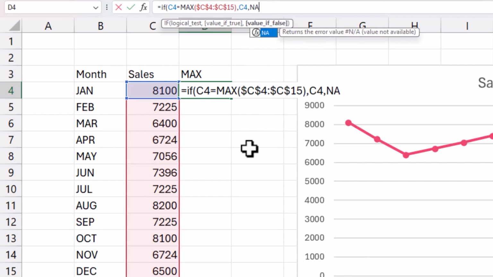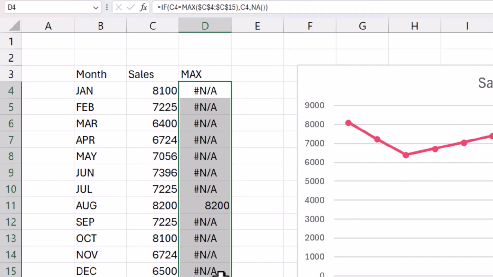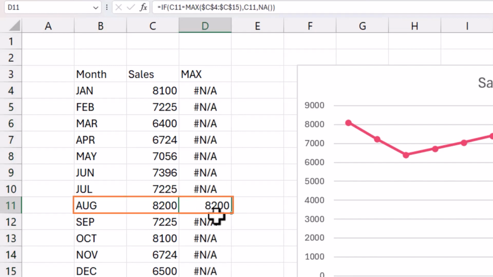Otherwise, give me NA, open parenthesis, close parenthesis, and then we will close the formula with a parenthesis because we started with the IF function. Then press Enter, and now this will allow us to drag it down. You will see now that August is the only month where the value is displayed because in this data, August is the highest value, so it comes through.